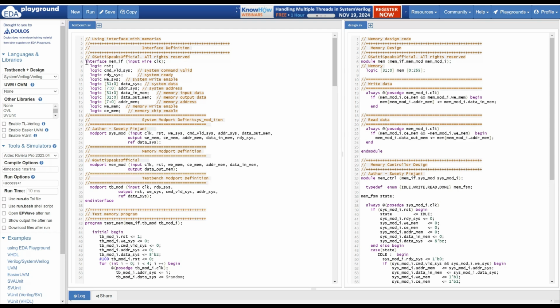Here, I have an interface which is named MEMIF. MEMIF stands for memory interface. It has one input signal which is clock. And then it has these ports. Let's understand these ports. The first port is the reset signal. Then there are some ports for the system and there are some ports for the memory. I'll explain these ports.